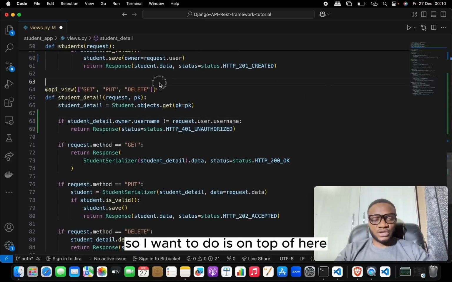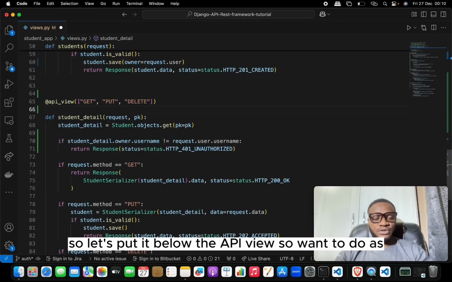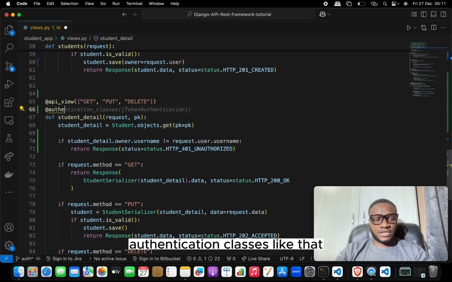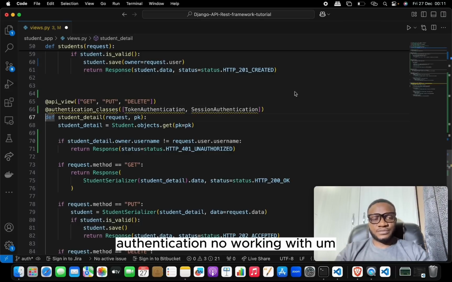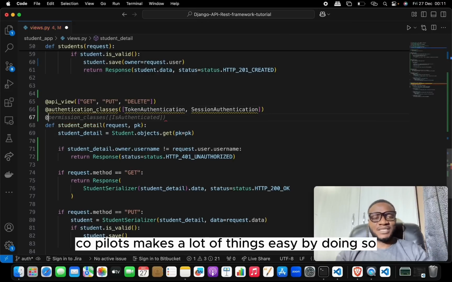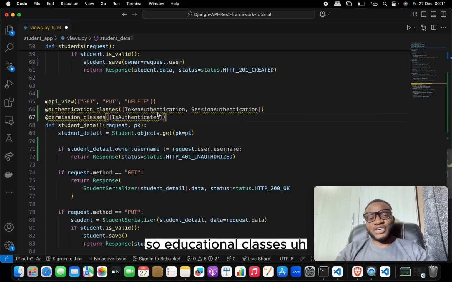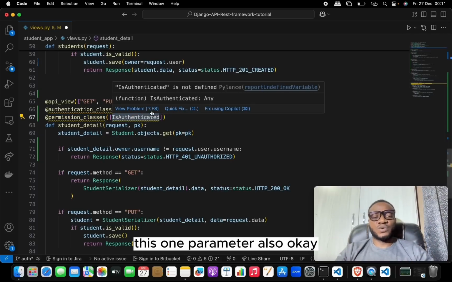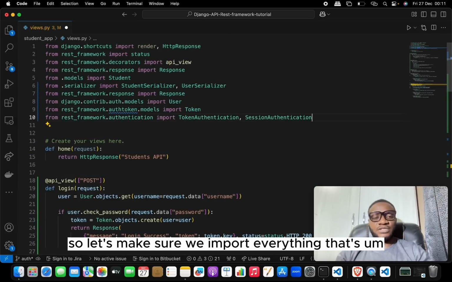So what we want to do is, on top of here, add more decorators. Let's put it below the API view. So we want to do authentication classes, and we need to make sure we import session authentication. Working with Copilot makes a lot of things easy, by the way. I didn't have to type all of this. So authentication classes takes in these two parameters, and then the permission classes takes in this one parameter also. Let's make sure we import everything that we put in there.